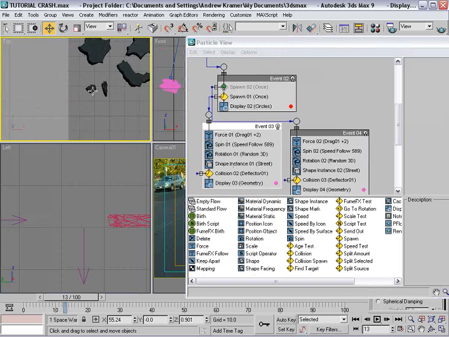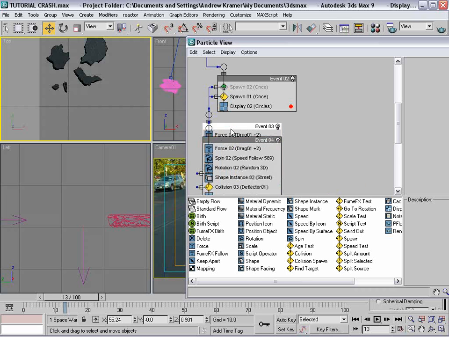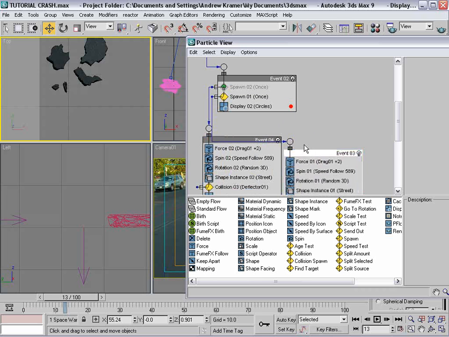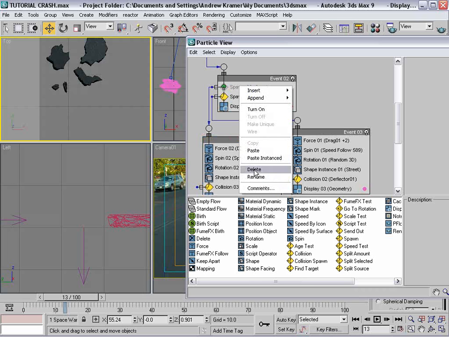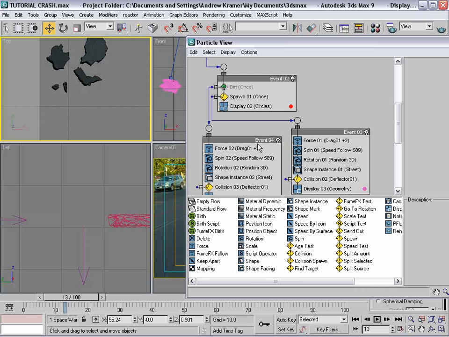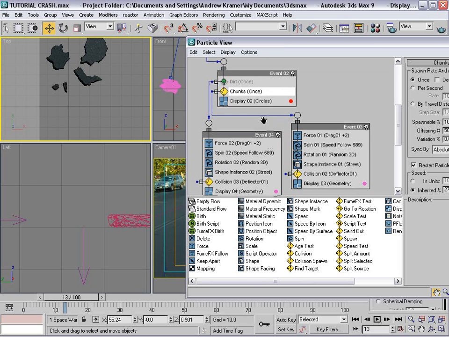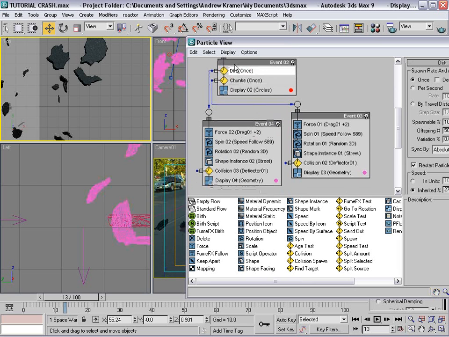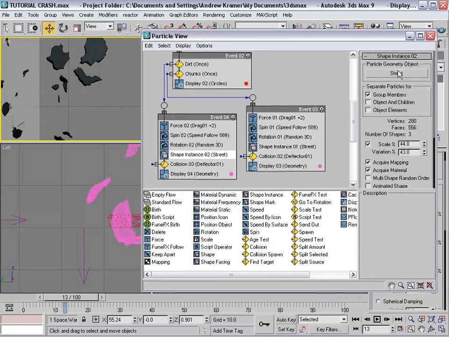We'll zoom into our dirt pieces. And so now we have a copy of the exact same event, and we can maybe move this around and organize it a bit better. This one, we could right click, rename, is going to be for our dirt, and this is going to be for our chunks, these events respectively. So our dirt, which comes down here, we want to go to the shape instance and change it from street to these little pieces of dirt.